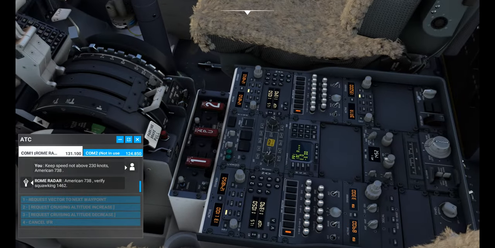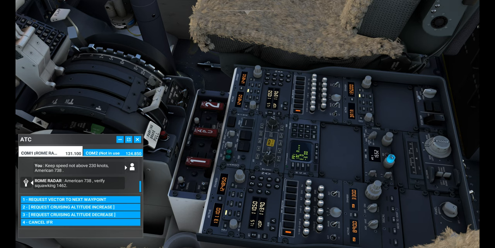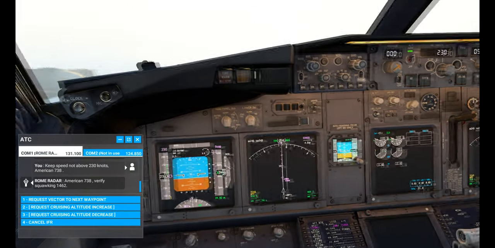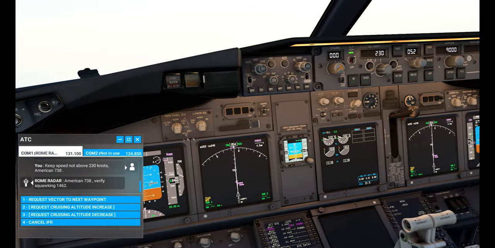Oh, I made a mistake there. You see what's going on now? 1462, there we go. Okay, we're still good. Have to climb a little bit more.